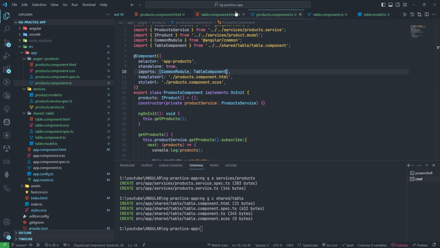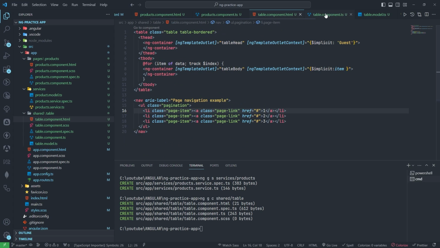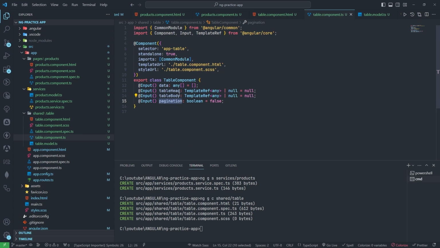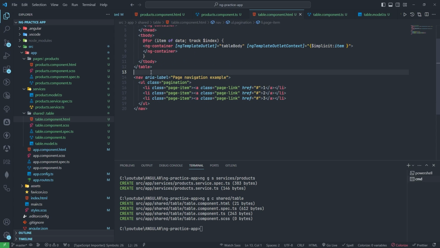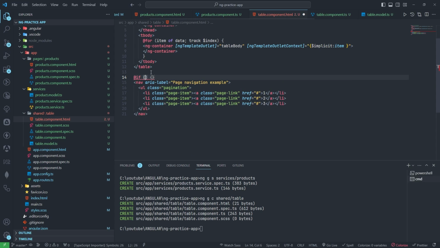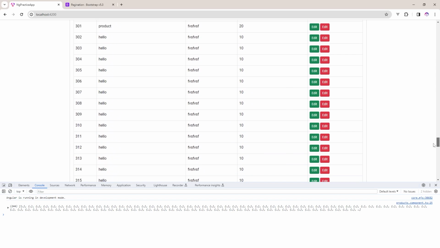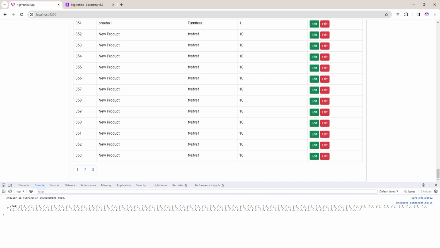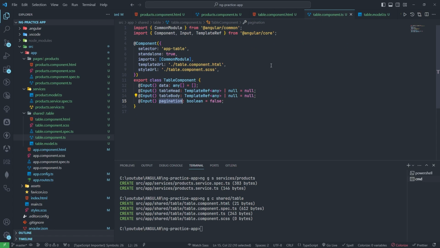Okay, so why do we do this? Because the pagination also should be condition based. So I will add an if condition here. I will pass this. So now we pass this pagination based on condition. So you can see, yeah, this is coming. Okay, now we need to use that model which we have created in the table.model.ts file.